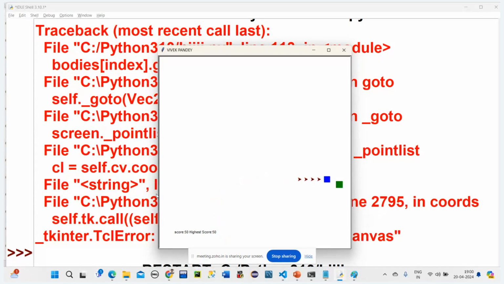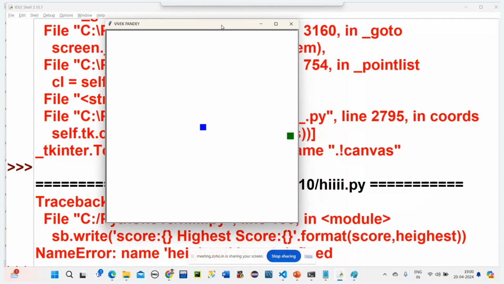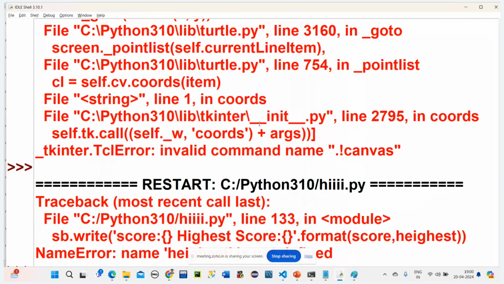For example, if I wanted to get out, so if I'm colliding with myself, in this case I'm getting an error. What is the error I'm getting? Highest score. So some name error is there already. What is that name error here? In line 133, score, this. In 133, highest score is wrong.